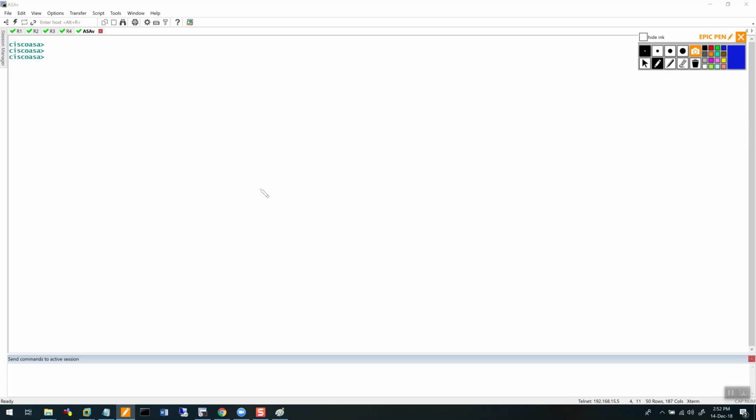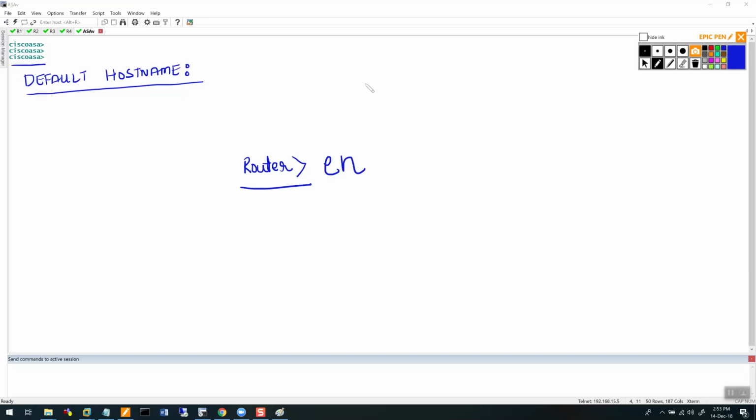It has no config on it, just like a router boots up and goes into the mode where it has the default host name as router and it's in the user exec mode. Same thing over here. This is the default host name of an ASA firewall, which is called ciscoasa. Just like you have a router greater than, this is ciscoasa greater than. Now, what's the first thing that you do on a router when you come up so that you can start configuring it? You start with the en command. All right. Same thing over here.